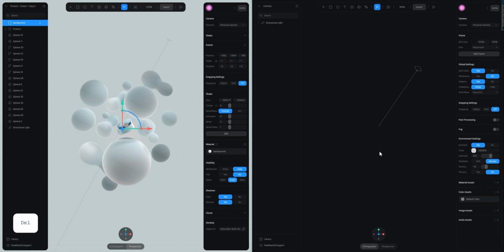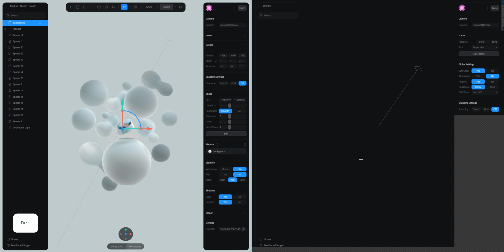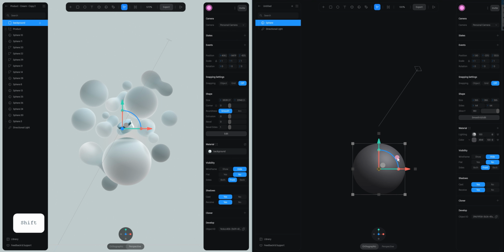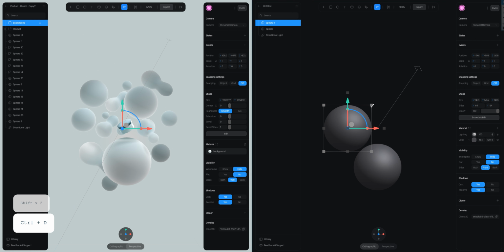So I'm going to delete this and recreate the spheres, etc. For that I'm clicking on the plus and I'm going to select sphere. Press Shift and create the sphere. Press Ctrl plus D to duplicate the sphere and press Shift to reduce proportionally.